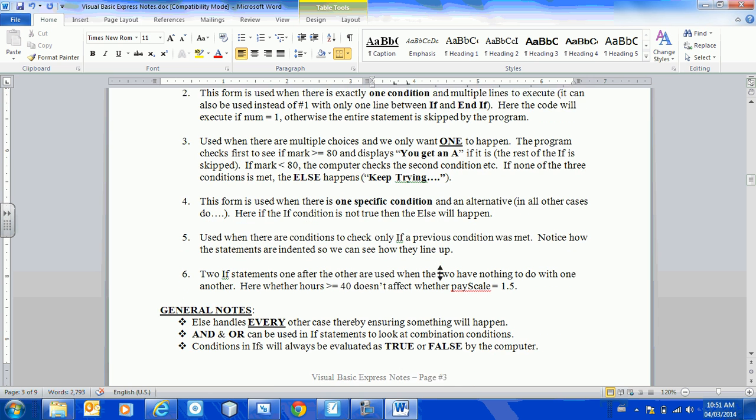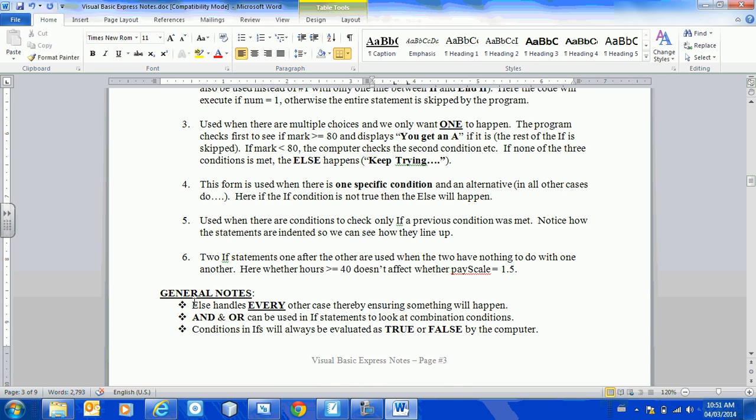And then, of course, there are quick little explanations down here of each of them, what I was trying to show. General notes: else handles every other case, ensuring something will happen. And an or can be used to make sure the combinations are true. And conditions in ifs will always be evaluated as true or false.